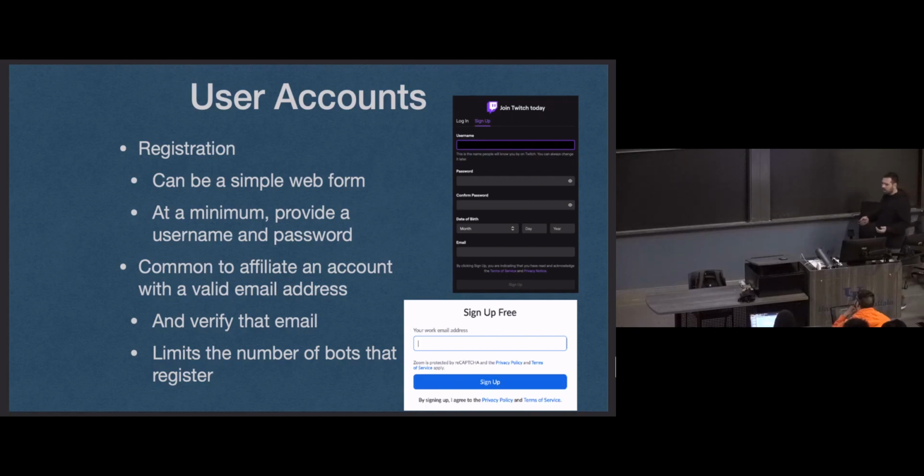But this is common. And the reason why this is common is to combat fake accounts, bots, realistically, to make sure that there is at least some valid email address that somebody is using to be able to verify that there is something on the other end, not just a script that's randomly generating thousands of accounts.